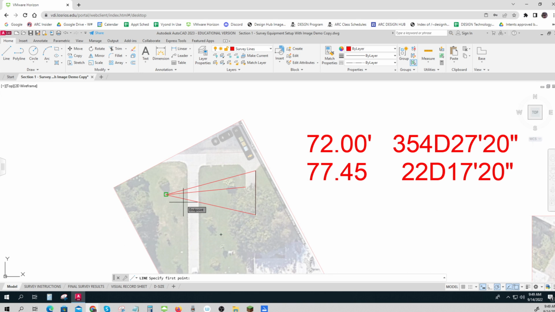So here's another one. Make sure I start in the right spot. There's my endpoint. I set up my 0. 77.45 is my distance. Tab. And now I'm going to drag my mouse so I know that it's measuring clockwise. 20D, 17 minutes, 20 seconds. And it ends up right where I want it to be.